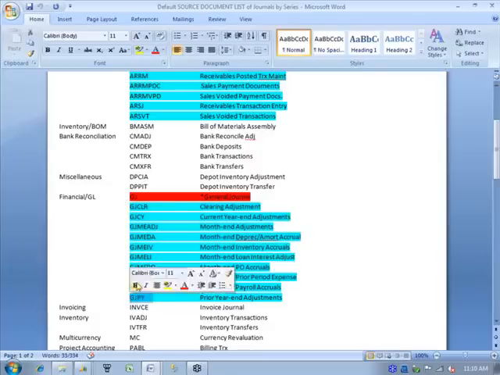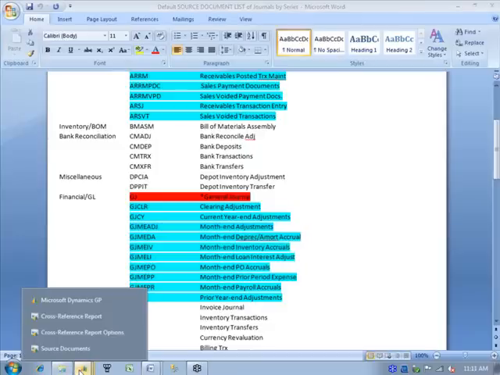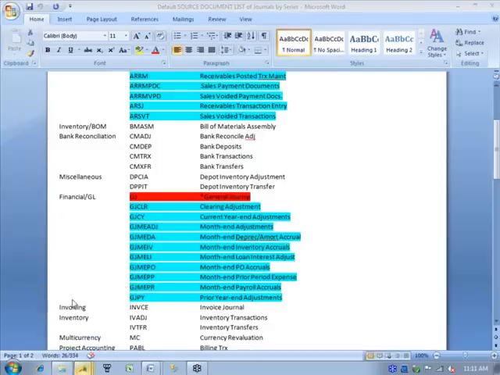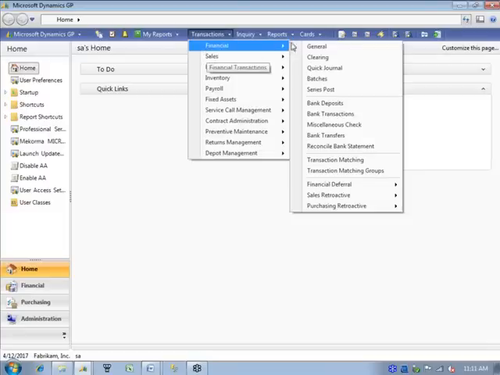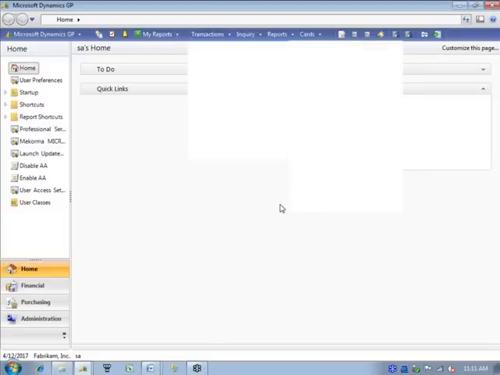This is prior year. This is current year clearing. This is current year end, and these are month-end adjustments. And by creating journals and putting things in them, they're already organized. How else might we do this? If I go back to Great Plains, number 2 on your list is Transactions, Financial, Transaction Matching.